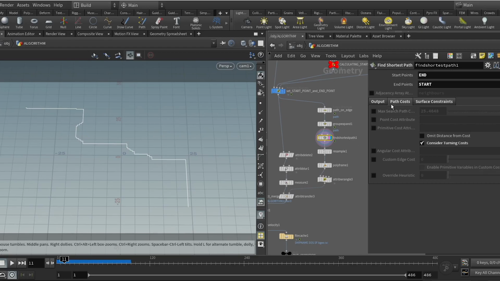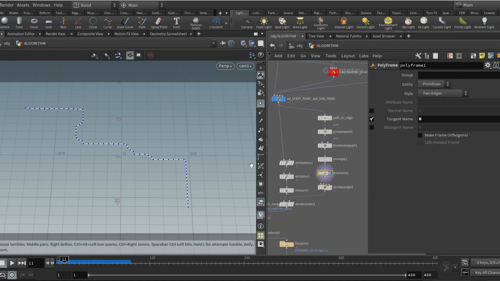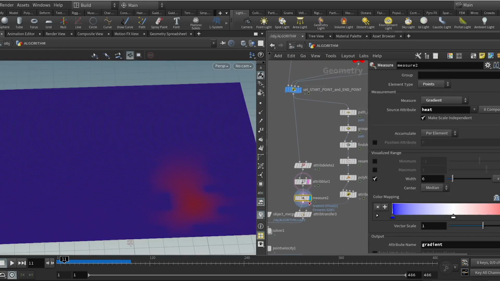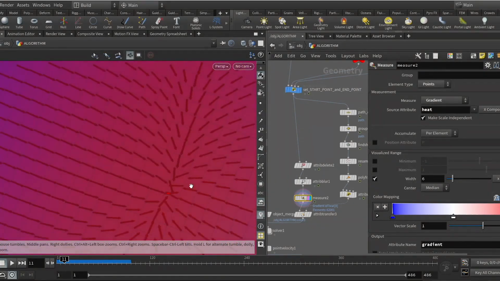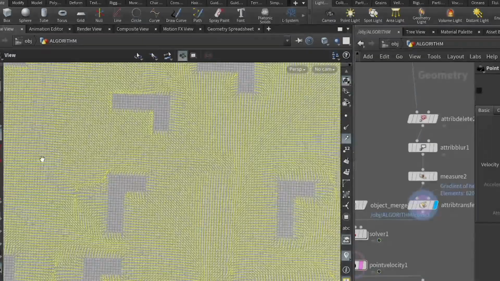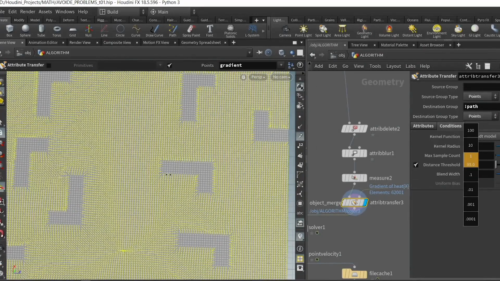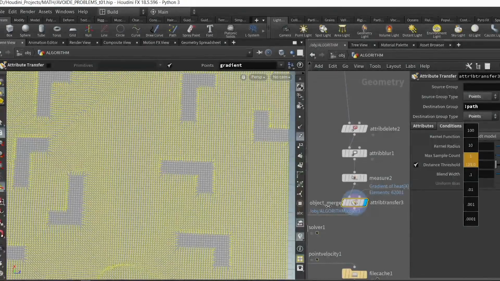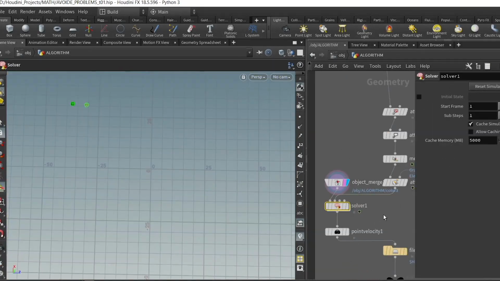Simultaneously, we will use the find shortest path node to calculate the shortest path between the start and end position. I am using the default node, but you may experiment like we did earlier. Both work fine. Now we can use the tangent of the path as the gradient vector, which we'll also calculate with the measure SOP by using the heat as the source attribute. Now we can transfer the gradient vector from the path and blend it into the calculated gradient from the grid. And if we view a normalized vector visualization, we can see we have these vectors directing the path we need for the source position to get to the end position.